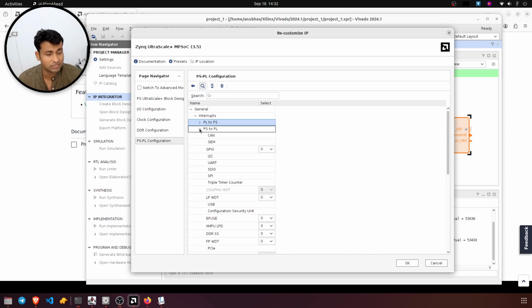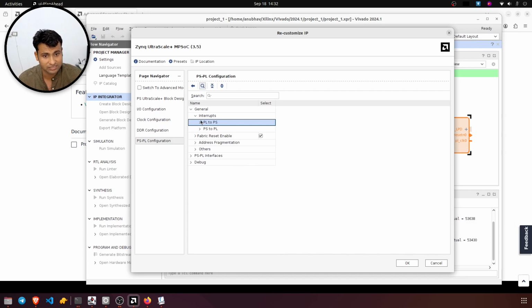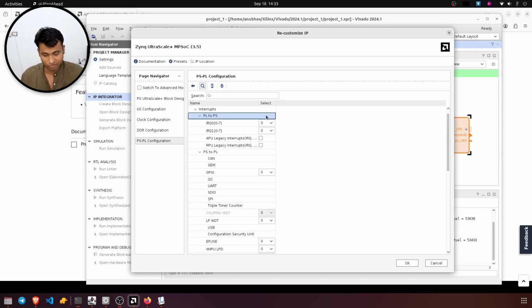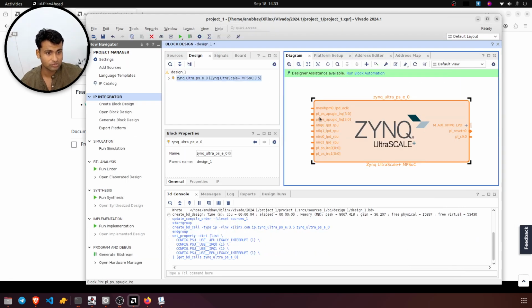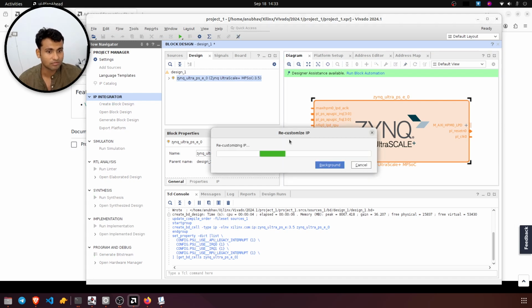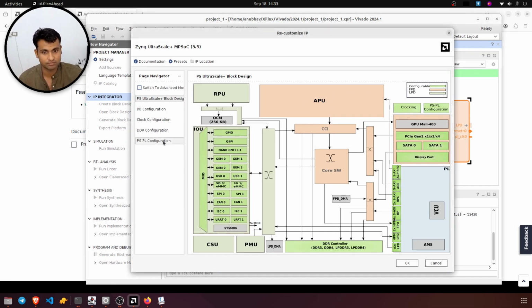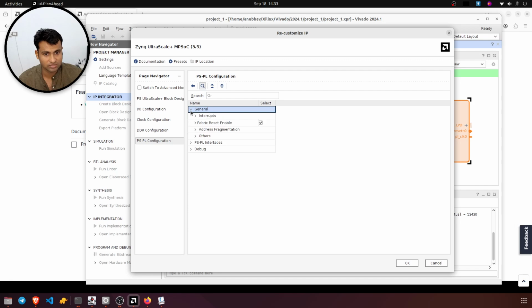Regarding the PS-PL configuration, you'll see that there are certain interrupts which you can raise from PL to PS. Those interrupts will start coming also. If I enable certain configuration, you can click on select, select all these things and press OK, and you'll see that the ports for them have started to appear. Depending on which things you require in your design, you enable or disable them.